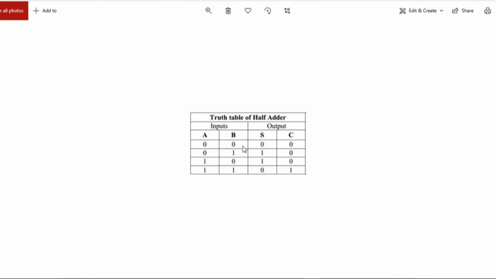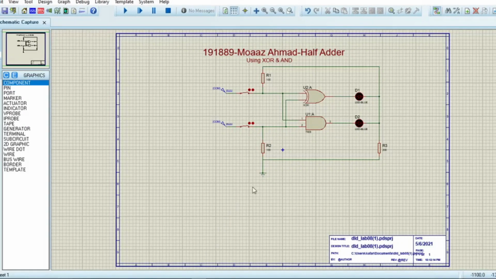And if B input is 1 and A input is 0, then we can see that S output will be 1 and C output will be 0. So if I go to my Proteus file, which is right here, I can see that this is my half adder circuit, and in this circuit I will be using XOR and AND gates.